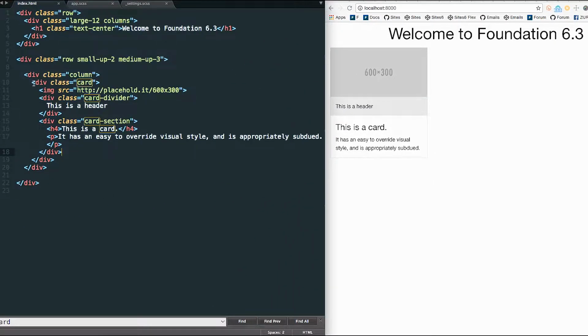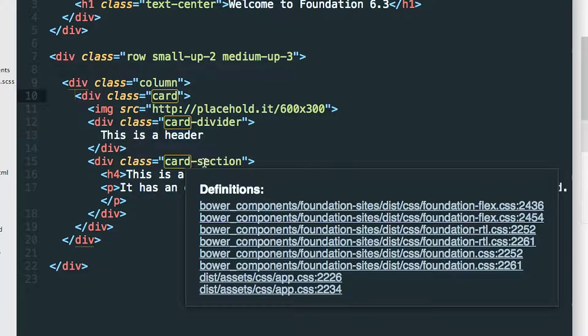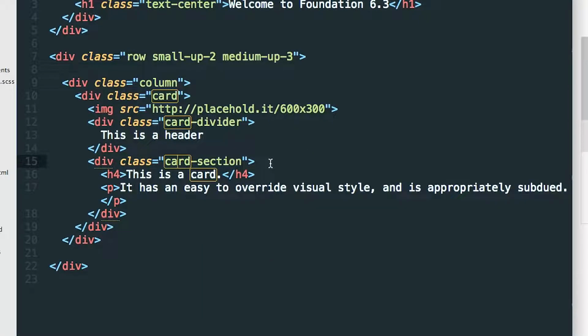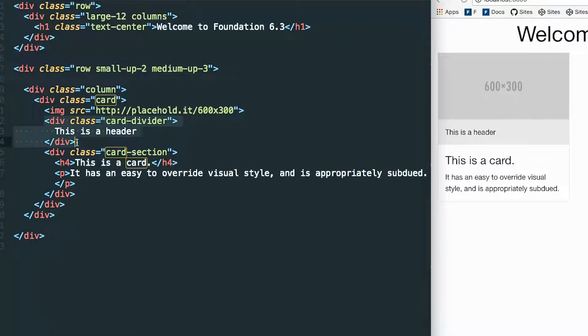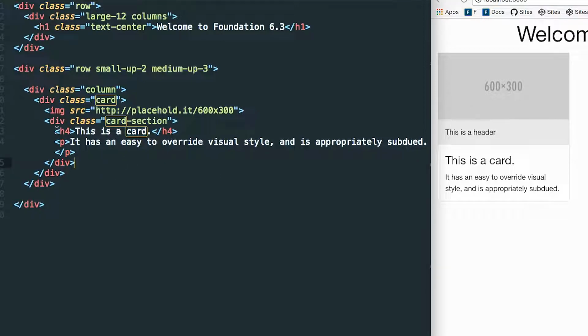So we have our card, and this is a card container, so a div with the class of card. We also have an image in here, and then you'll see the card divider class wrapping some content, and a card section div as well, and this actually creates a little bit more padding for your content. So you notice the card divider has a little bit of a gray background. Of course we can adjust this, but we're going to leave it like this. We're going to just move some things around and show you how you can use this.